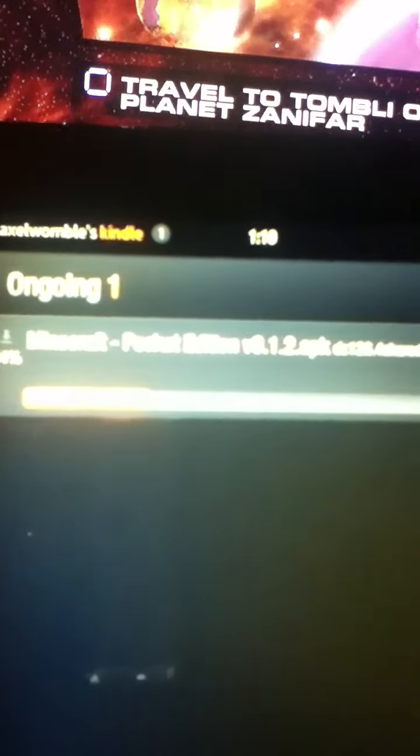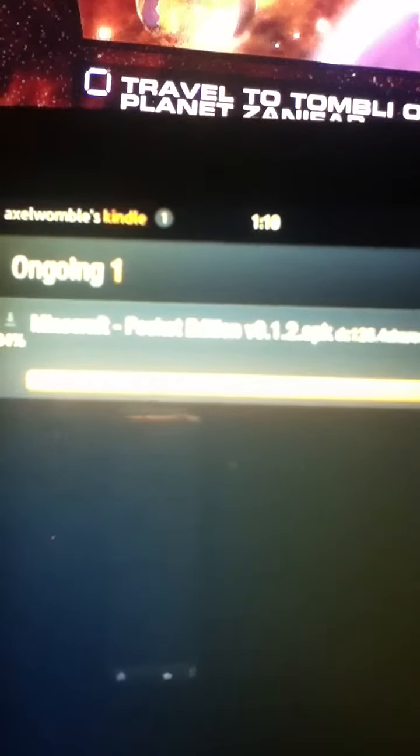Okay, so now you see it says download file now. Just press that. And a thing will come up saying third-party applications aren't allowed. Would you like to allow that? It'll take you to press allow, and it'll take you to settings, and it'll make you turn on something. I'll show you that in just a second. As you can see, it says Minecraft Pocket Edition. Just press it.